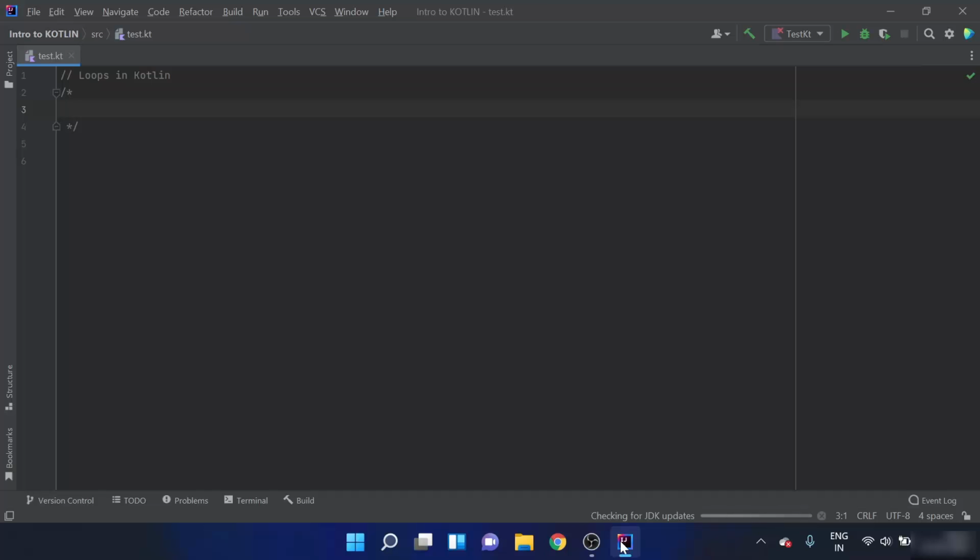Imagine you need to print a sentence 50 times on your screen. You can do it by using a print statement 50 times, or you can use loops. So we will start with the while loop, and firstly we will discuss the syntax of the while loop.